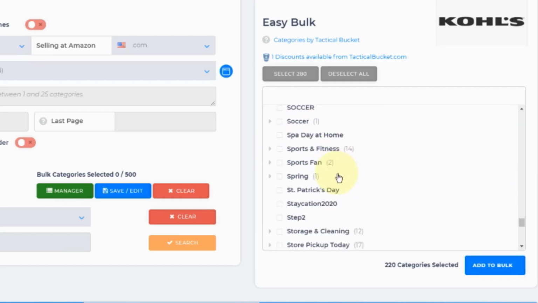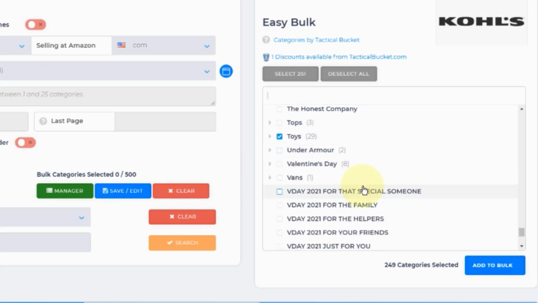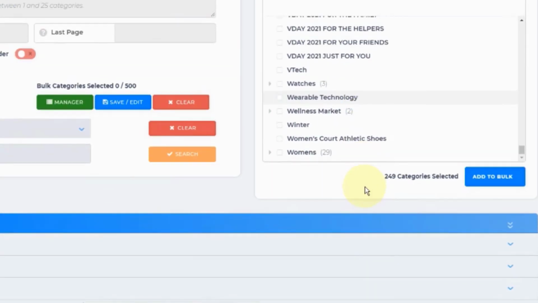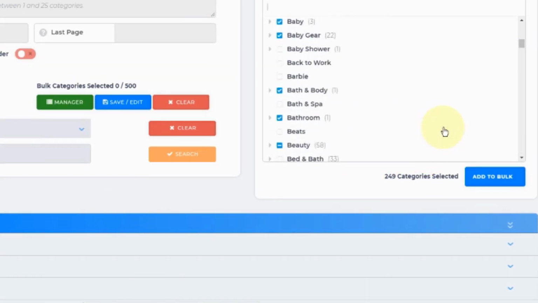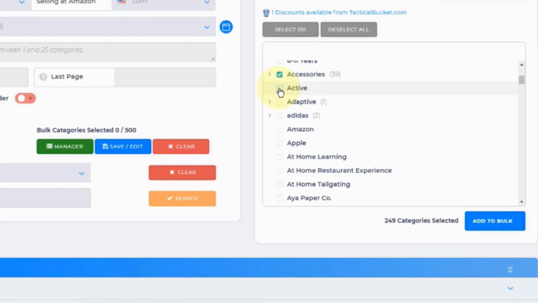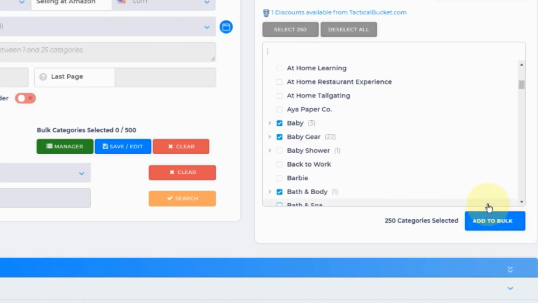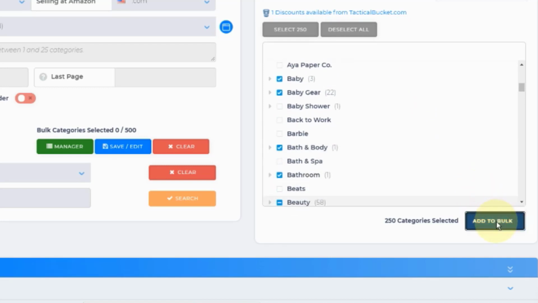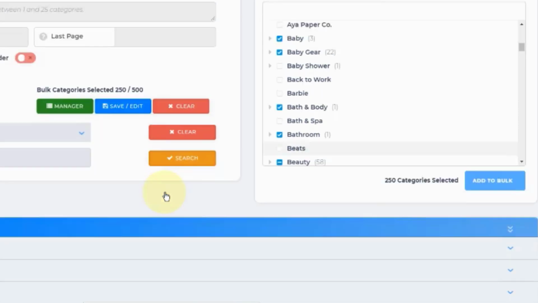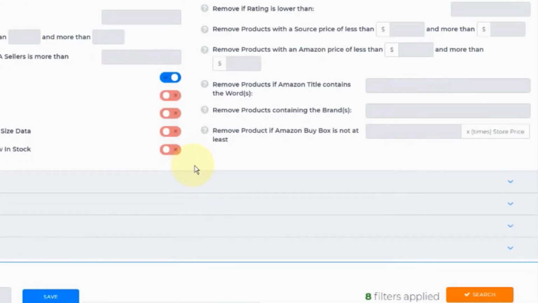Some stuff I'm just sort of randomly picking here. You definitely want toys. And that's pretty much it. I'll take that active just to see. And we'll add that to the bulk and you'll see that change over here. Now, remember, this is where we need to put the 15% that we're saving and the rest is already the way we left it. Let me see.